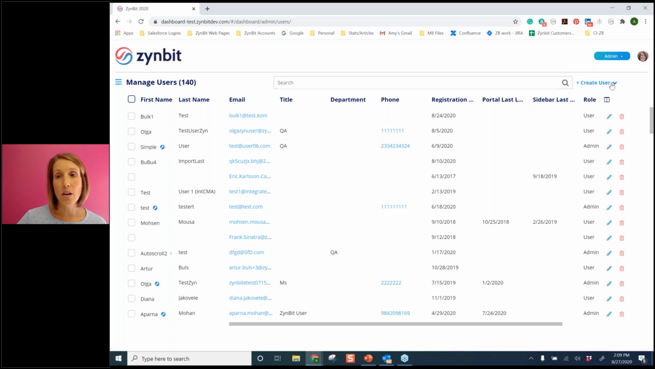And then we can also from here create new users. There are two ways that we can create a user. We can create a single user or we can do a Salesforce import.